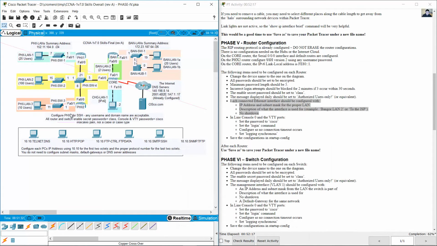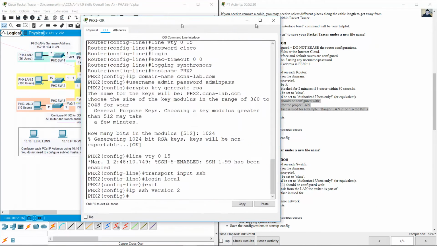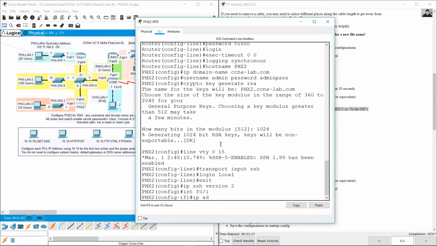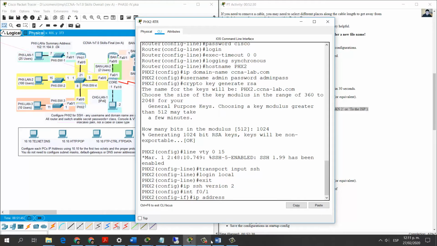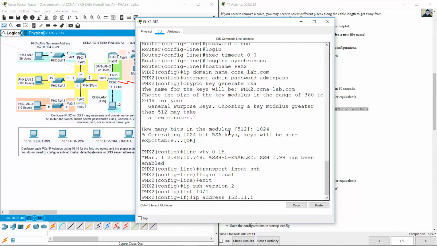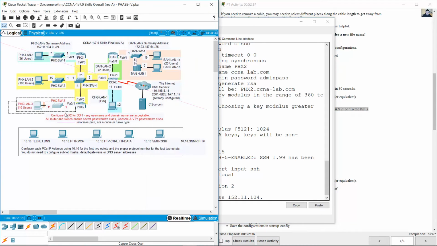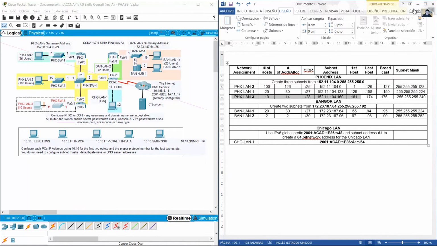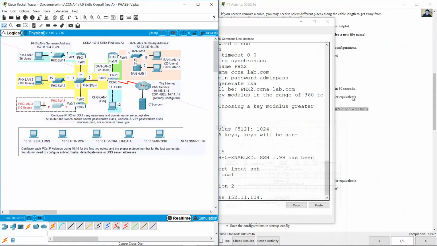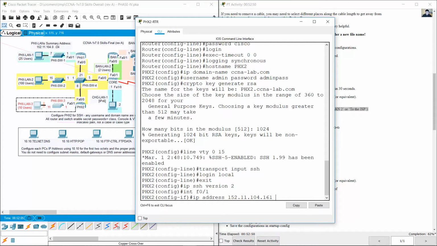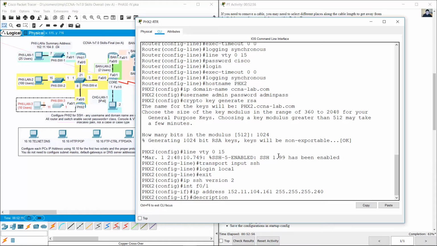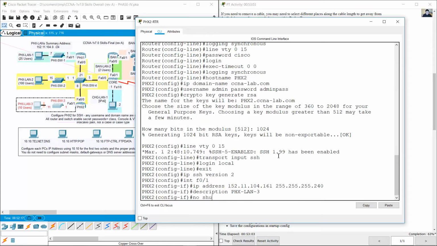Now configure Phoenix 2. FastEthernet 0/1 interface, IP address 152.11.104, Phoenix LAN 3 first IP, 161, and subnet mask 240: 255.255.255.240. Description Phoenix LAN 3. No shutdown.